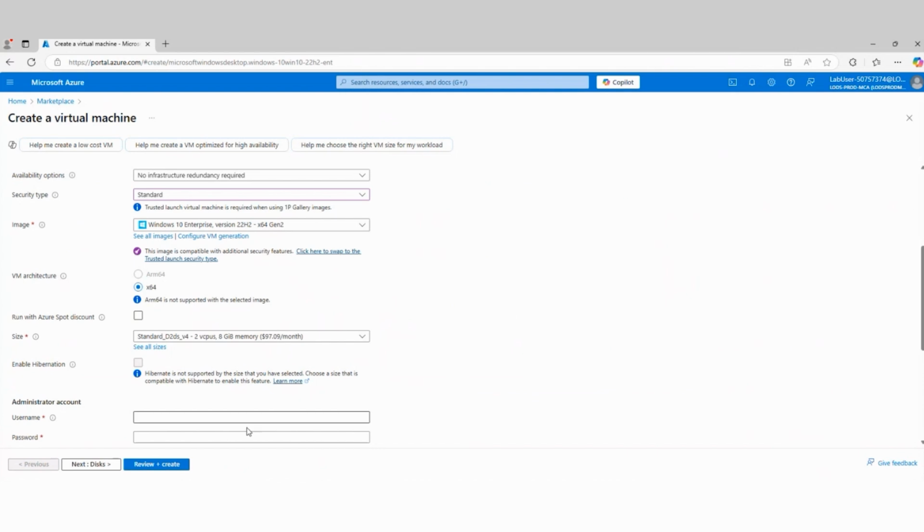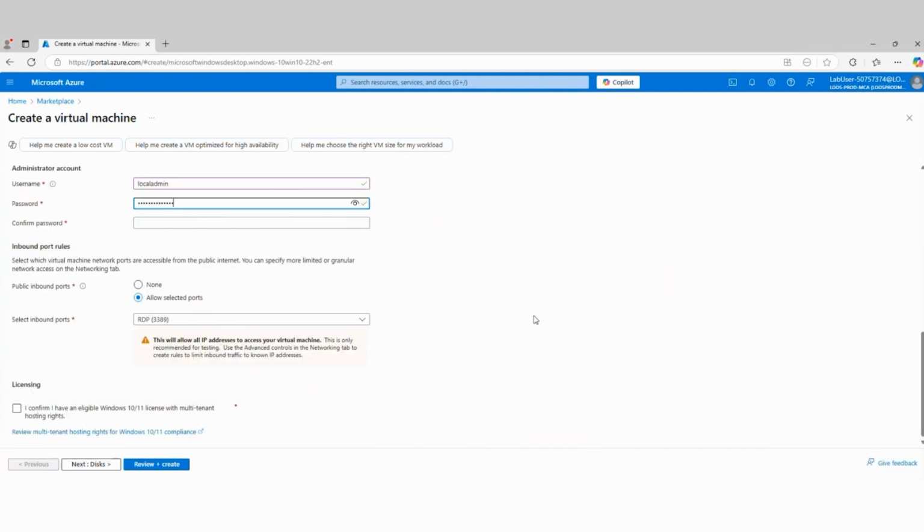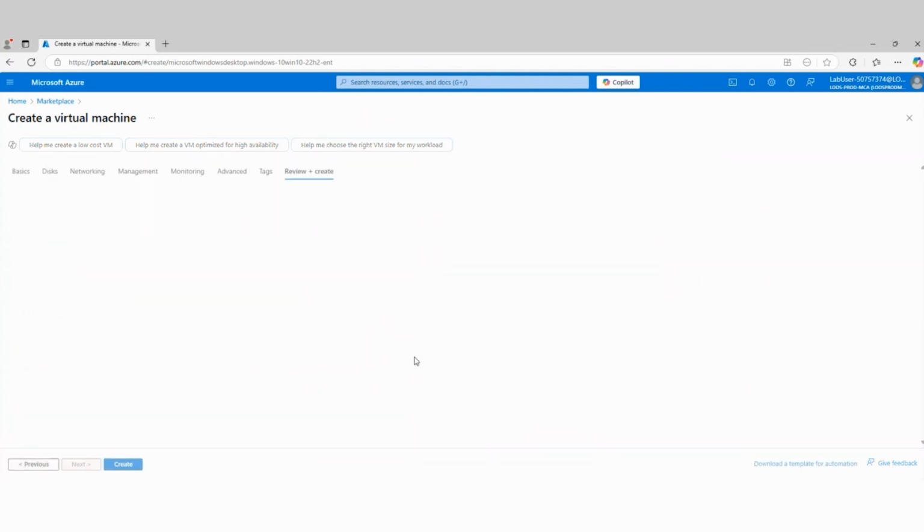There we go. And then we're going to come up with a local password here. So I'm going to do local admin and then password. So we're going to put our password in. We're going to agree to the licensing terms here. For the most part, we're going to keep everything else the same. Let's go ahead and validate this.